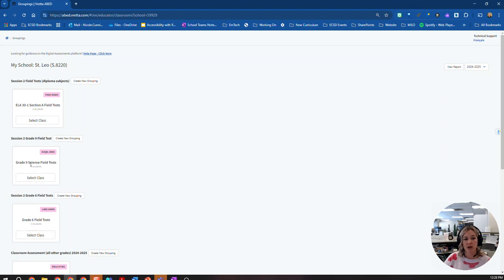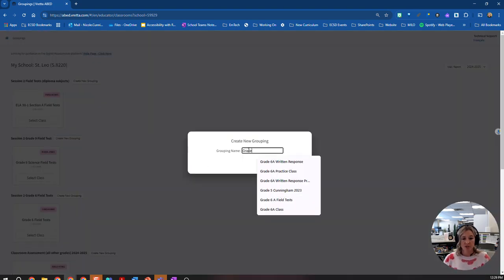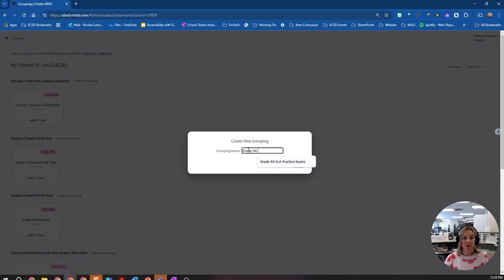Now for grade 9, you're going to start the same way. You're going to start with grade 9, but then you are going to be subject specific. So again, if you have multiple sections of grade 9 science, and they're going to be 3 or 4 different physical groups of students that you're working with, then you are going to put in your section, and then you can put in social studies or whatever your subject is. Now, you have to finish with the same ending that we did with grade 6, which is field tests. We're trying to keep that language the same.